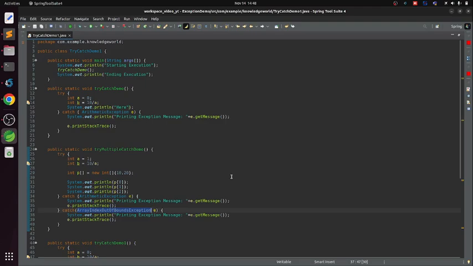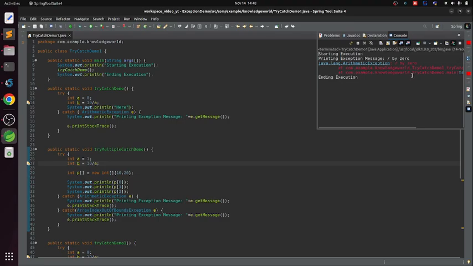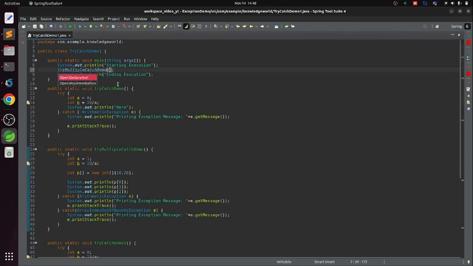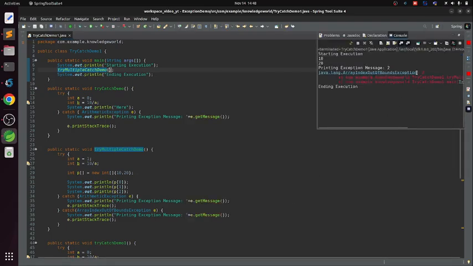Array index out of bound exception occurs when you try to access an element at an index of an array which does not exist. So what we have done here is created an array of 2 elements and tried to access the third index, which is the position 2. So we'll run it. So it throws an arithmetic exception. Okay, just 1 minute. Yeah, now it will work. So it throws an array index out of bound exception with message 2. The message in array index out of bound represents the index which throws the exception.